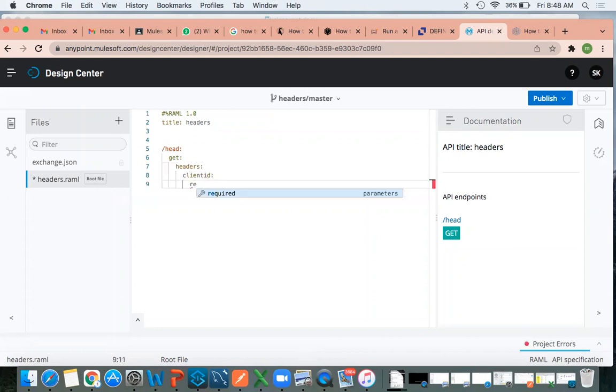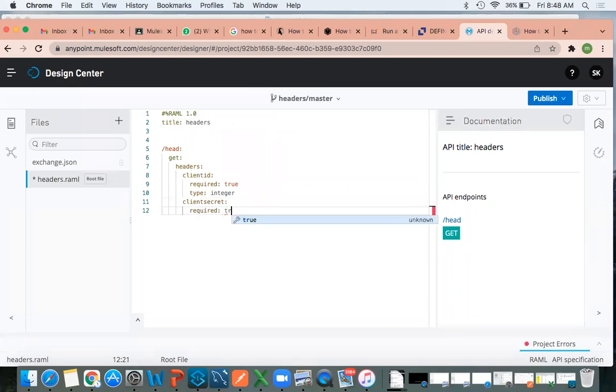Client ID: required true. Type: integer. Required: true. Type: string. Okay.